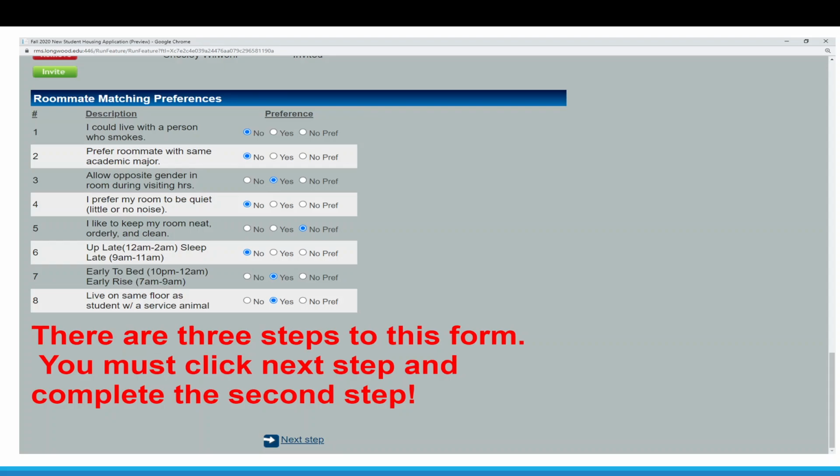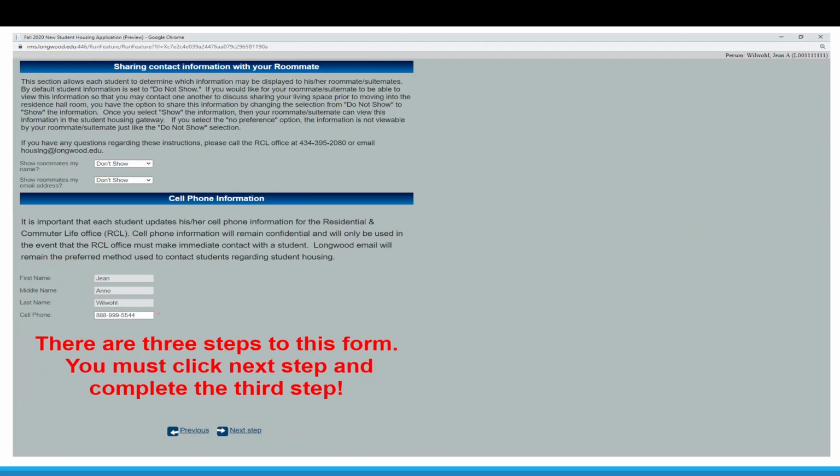And then there are times where we do have students that have a service animal on the floor. So we want to know, do you have allergies to that? Is that something you could do? Is that something you couldn't do? Do you not have a preference for that? Okay. So once you fill out your roommate matching questions, you're going to click on the next step to go to the next part of the form.